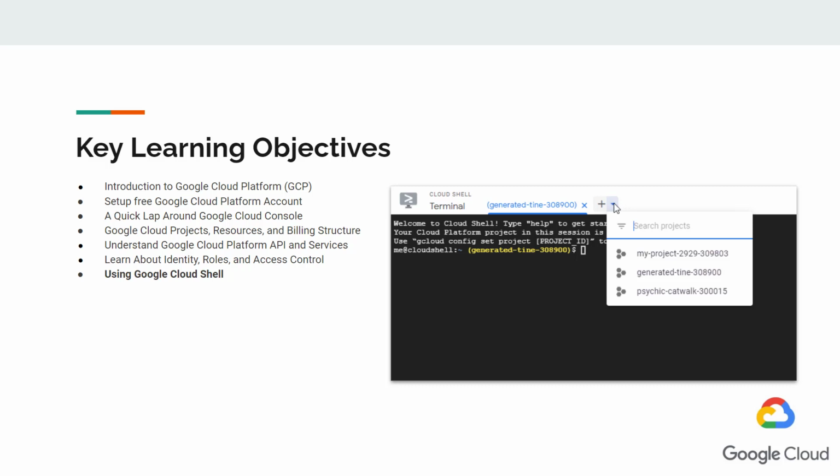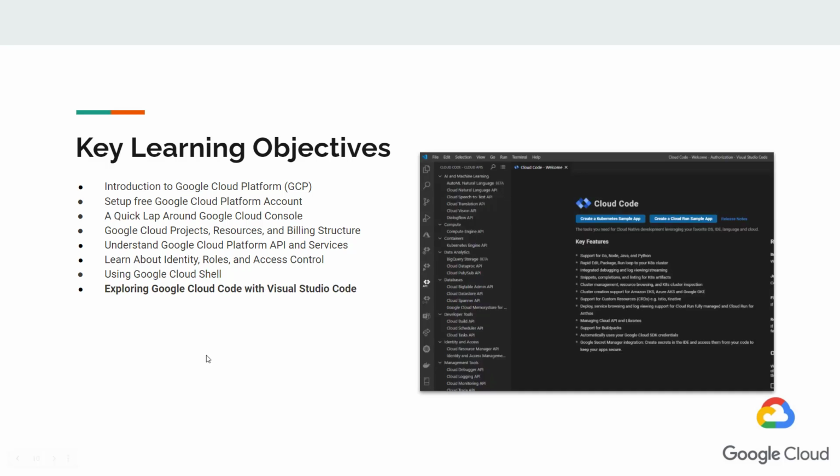In this section, we'll deep dive into some of these fundamental concepts of Cloud Shell and how to use it. In the next section, we'll learn about exploring Google Cloud Code with Visual Studio Code. Google Cloud Code provides a set of APIs and a layer of interface which allow us to interact with cloud environments from the Visual Studio Code IDE.